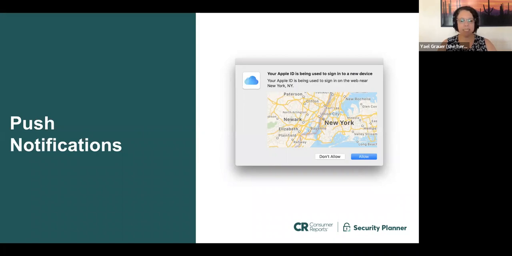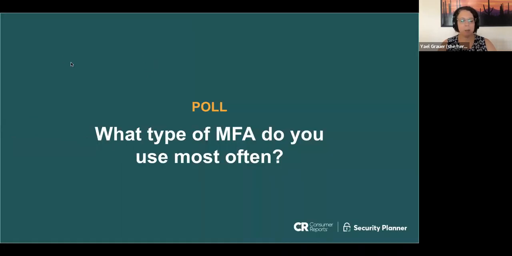But before we get into the pros and cons, we're going to ask each of you which of the following you use the most. So we're going to do a poll: which type of MFA do you use the most? And the options here are nothing. SMS-based MFA, which again means you get a text message with a code that you have to enter on a website or an app to get into your account.